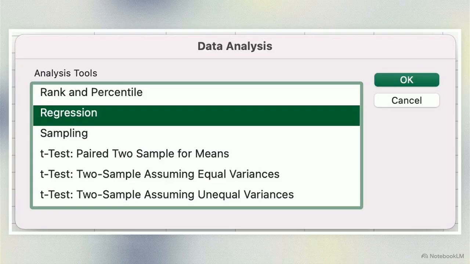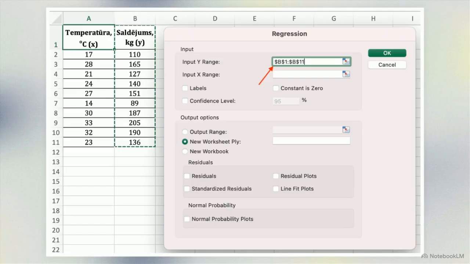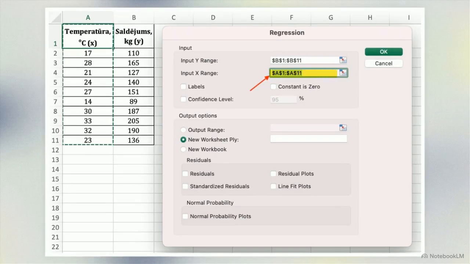To begin, activate the Data Analysis Toolpack in Excel and select the Regression tool. We first define the Y variable. This is our dependent variable, the ice cream sales volume we want to forecast. Then we set the X variable. This is the independent condition, the temperature, that drives those sales.